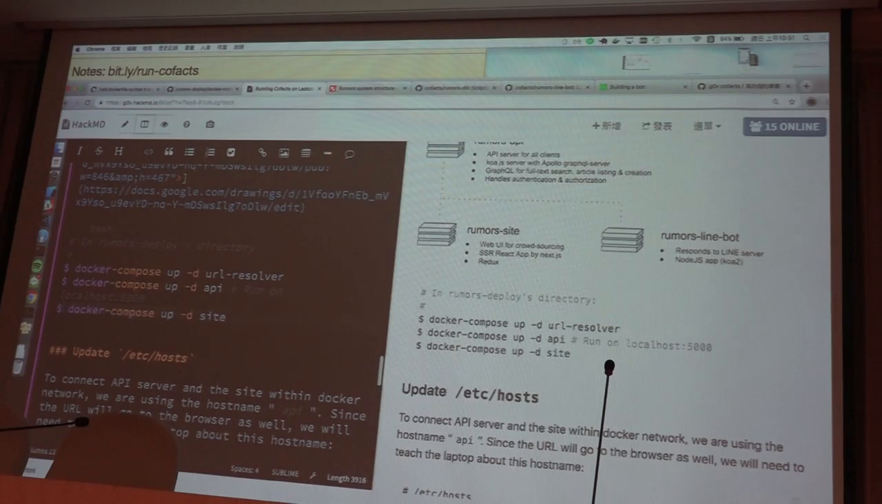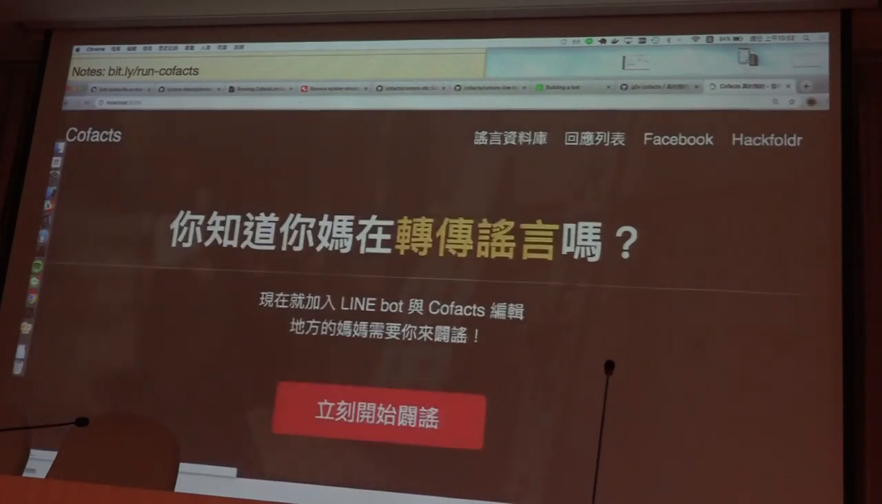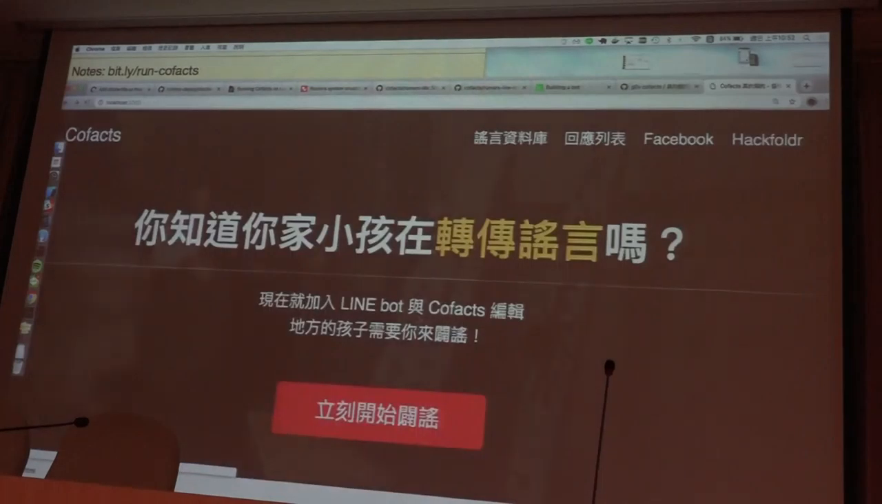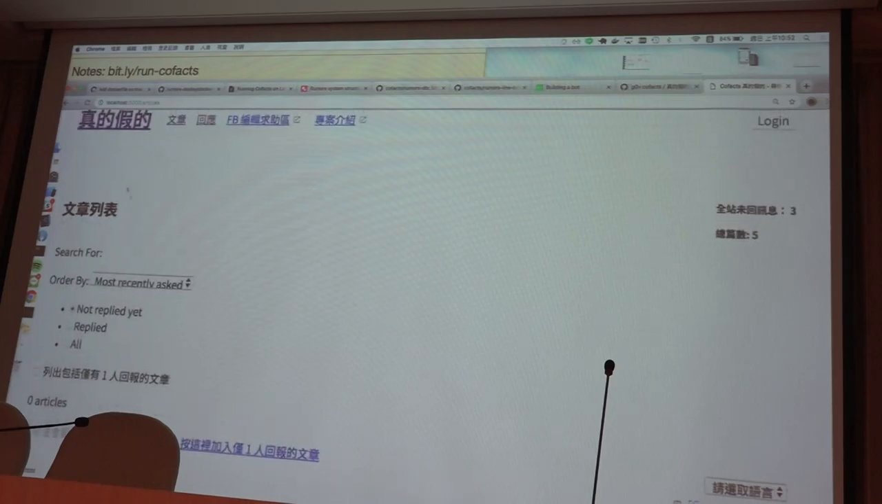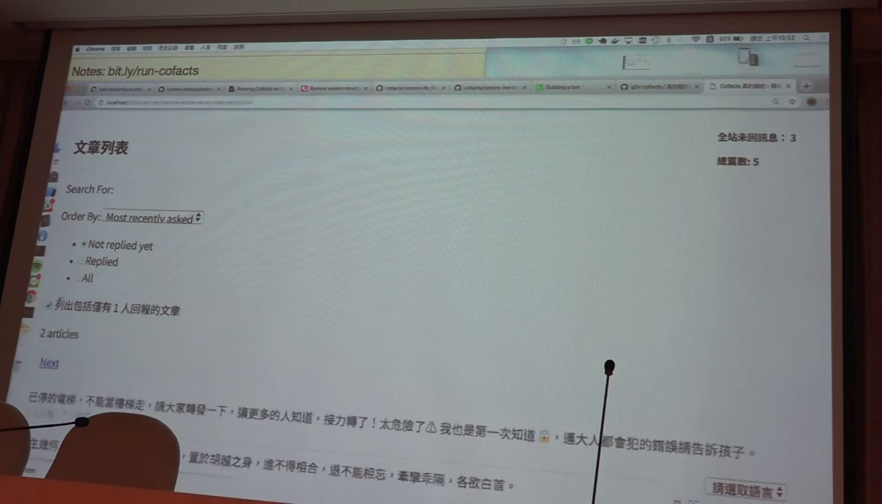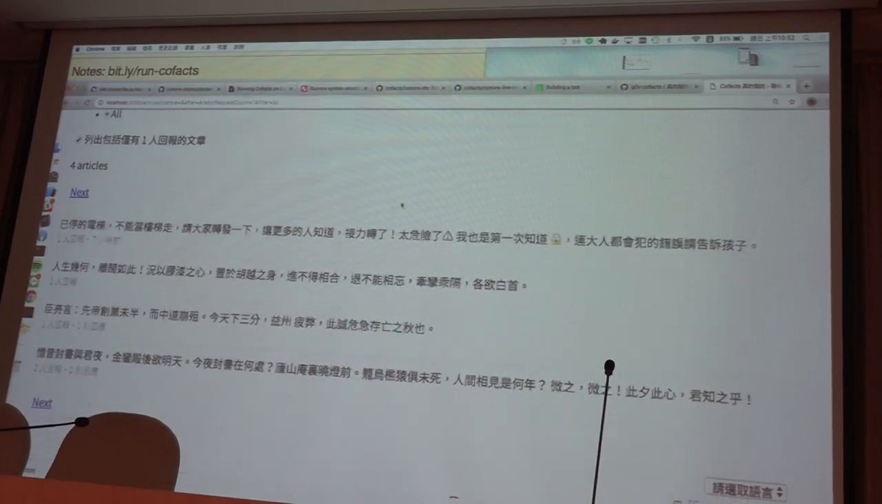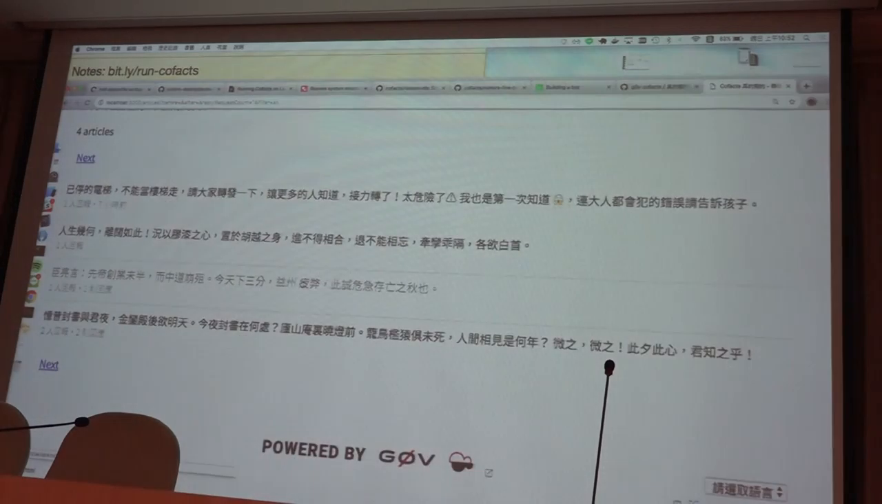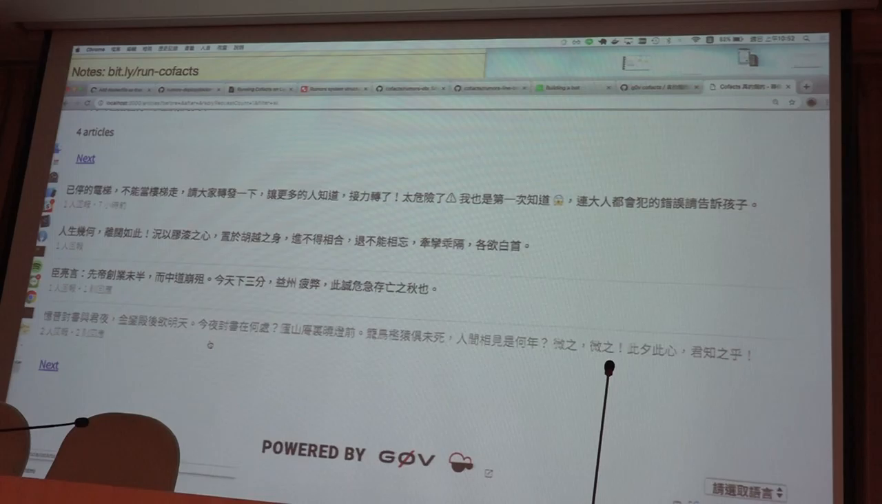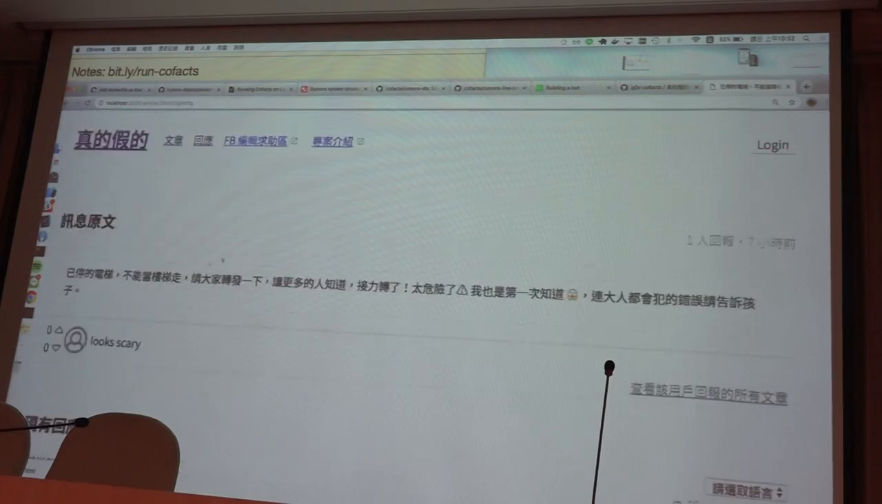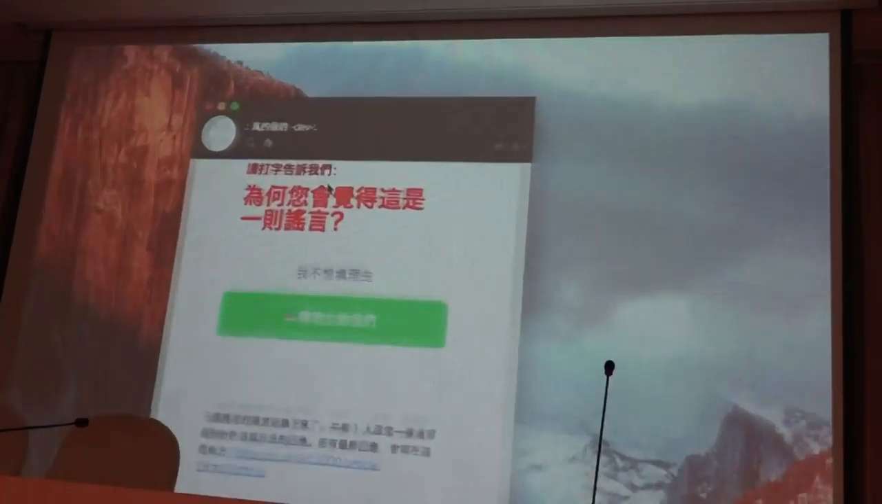And after this step, you should be able to access localhost 3000, which is the website I have just shown you before. If you click this red button here, you can go into the articles list. You need to click this All here to show all the articles, because there are some filters. If you have configured your database and the seed data correctly, there should be some articles that can be read through the API from the database. And this is just one of the articles that I sent via our chatbot.